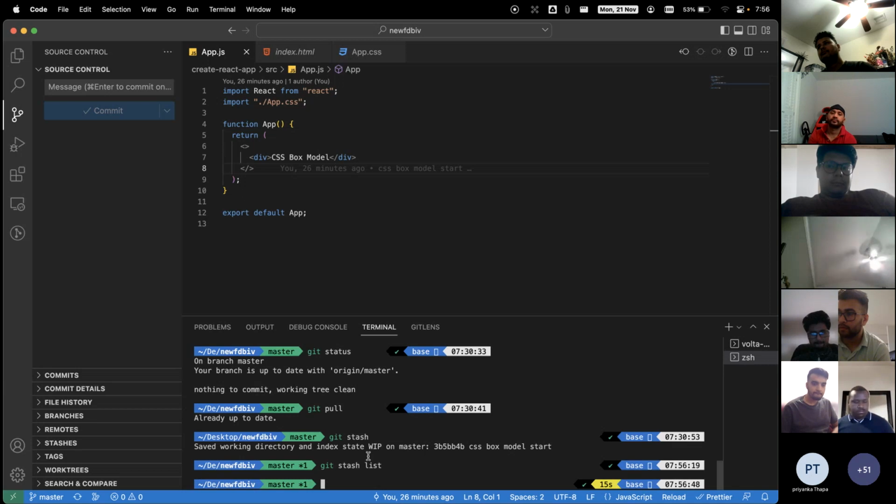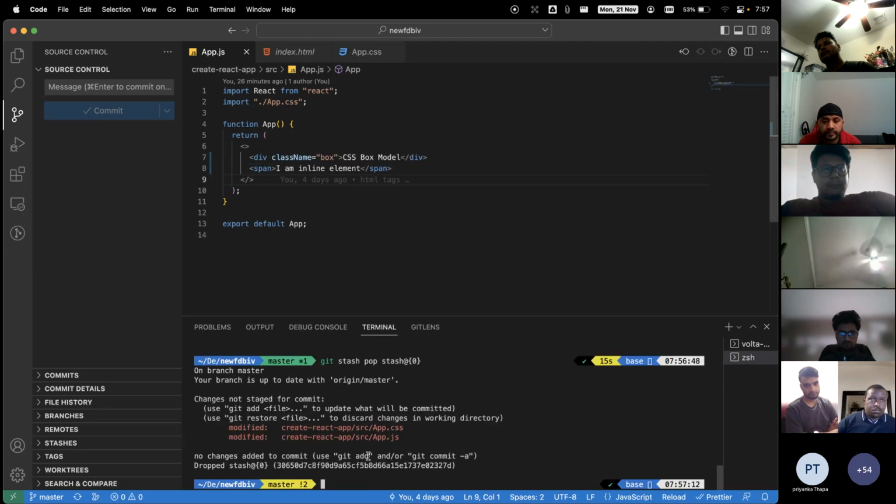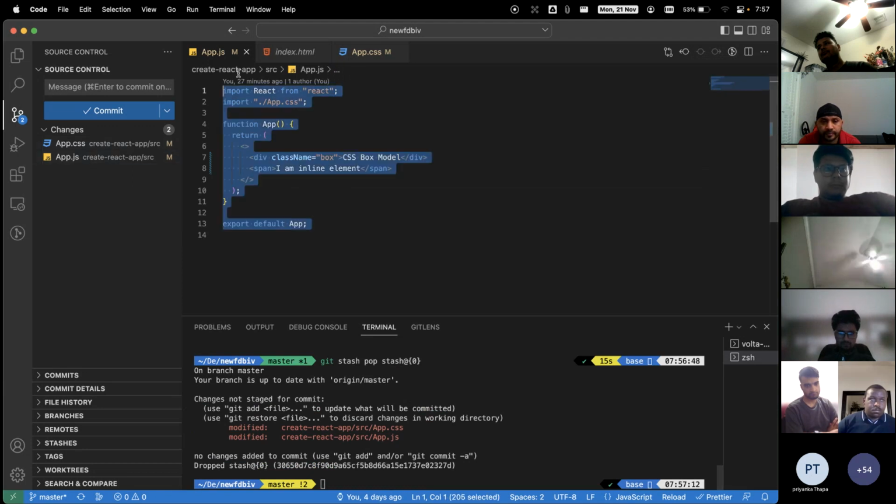So later, if I want to get that one, whatever I did, I can write git stash apply stash 0. This is the command. That's why I don't want to go into such complex things. But this is what you can also do. If you want to save it temporarily somewhere in your local PC and get it later, then you can do these things. And now we have those changes here.